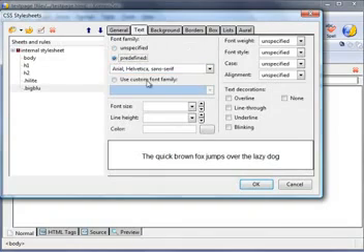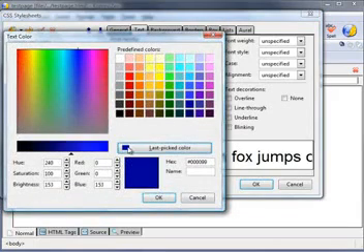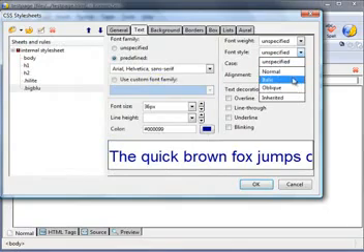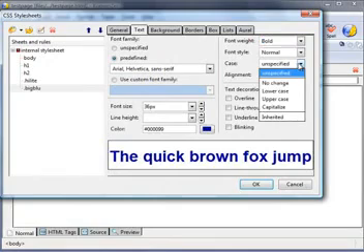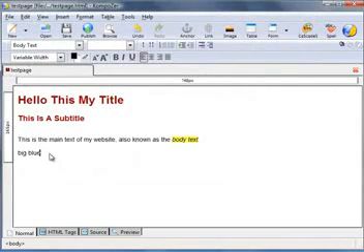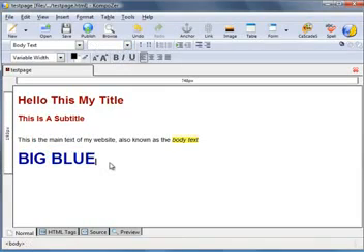Text, let's use Arial. Font size 36 pixels. Colour blue. OK. Font style, let's leave that as normal. Weight bold. Case all uppercase. OK. So let's affect that change to this part of the text. Highlight the text, drop down box, Big Blue, and that applies the style that we've just created.